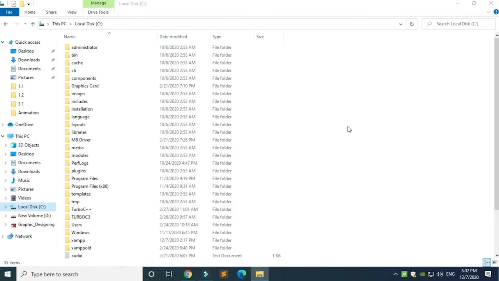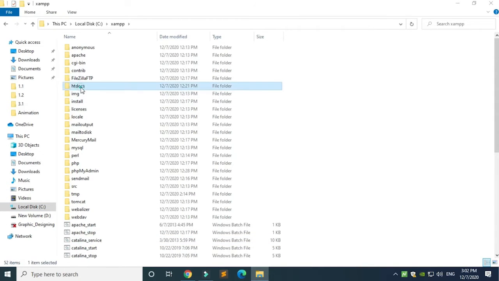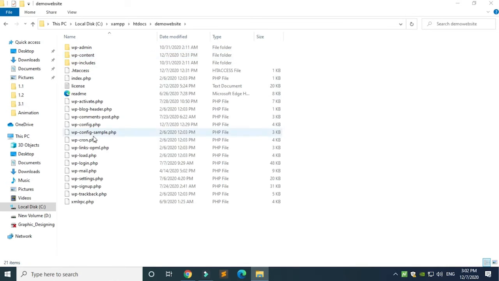Today we are going to start with the WordPress files. Means we will learn what are the important files in WordPress. So let's go to the XAMPP, htdocs and our website name, that is demo website. So here you can see there are some files which are important.